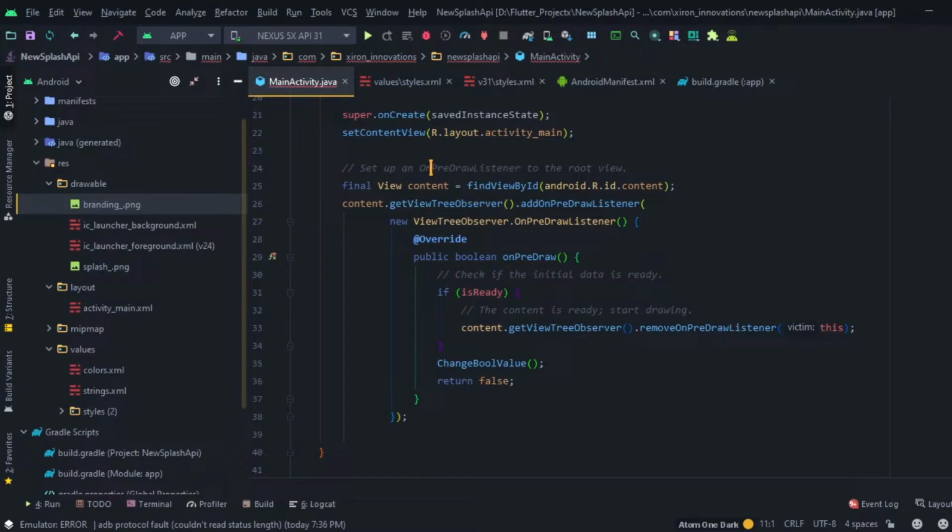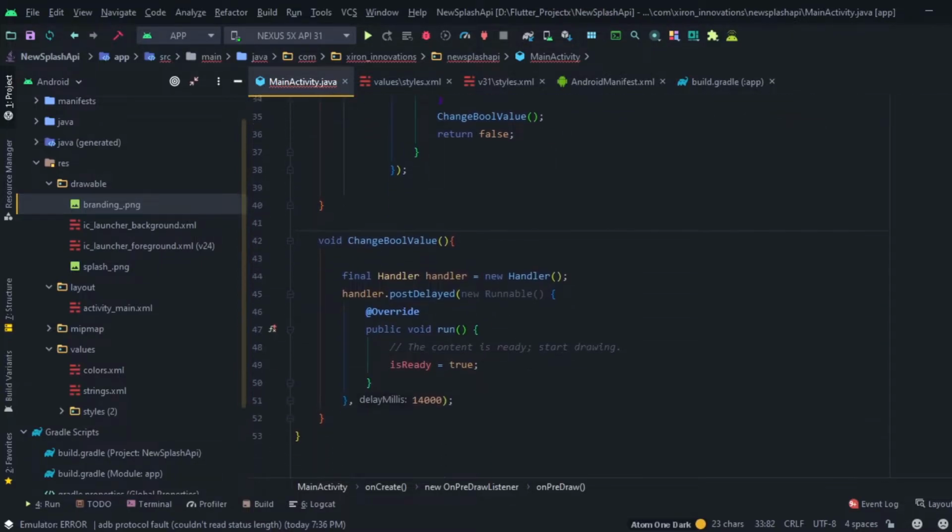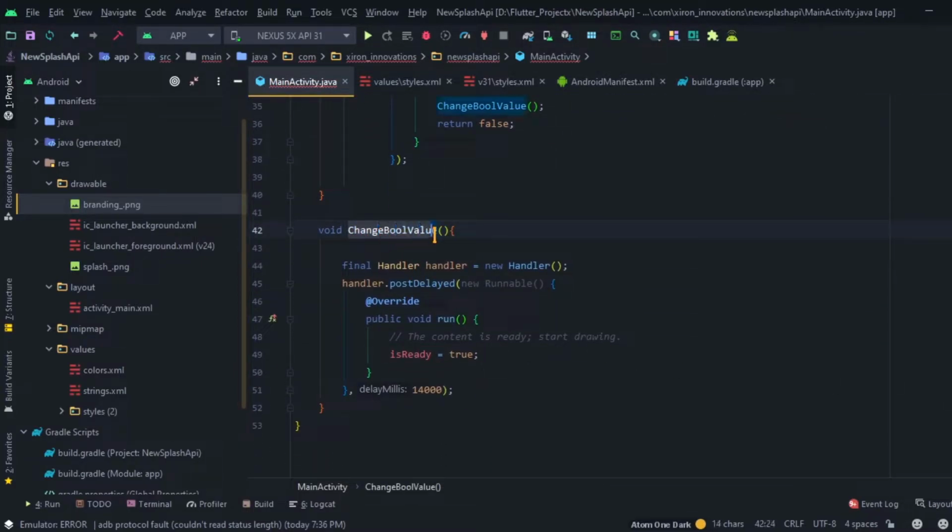Now this block of code is an on pre-draw listener, which, if you have some background work that you want to finish before removing the splash screen, you can implement. For now I will just have a method with a handler that will delay the splash screen for some seconds, even 7 seconds. Then I will change the value of is ready to true, which initially is false.